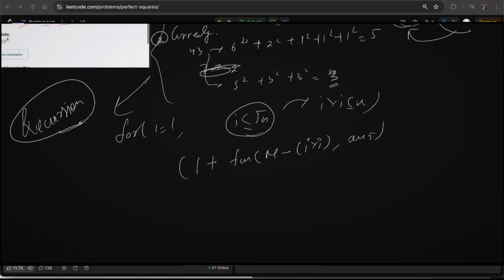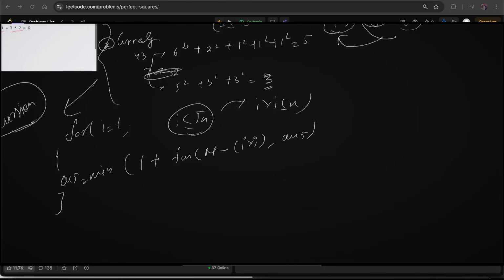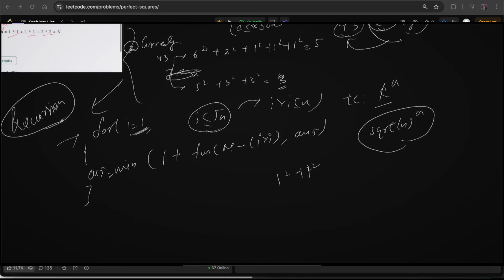I need to return the minimum, so let's say we'll track this in an answer, and the answer is nothing but the minimum of this thing, right? This would be a recursive code here, but what would be the time complexity? I would say the time complexity would be k star n, where k is nothing but square root of n, because there is a for loop here, and for every i you are going at max n times, using 1 square plus 1 square plus 1 square. So it is square root of n power n, a very bad time complexity, and definitely you'll get a TLE, but let's code this solution and then we'll move on with the memoization and tabulation.